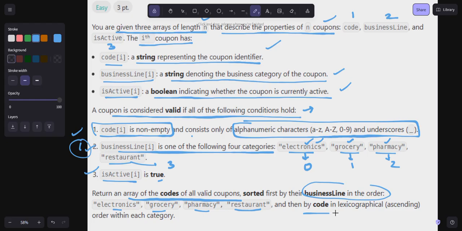And then by code in lexicographical order. So let's say the business line is the same. Then we have to sort them by the code in lexicographical ascending order within each category. Lexicographical means dictionary order, in increasing order. So first by using business line and then by code in lexicographical order.